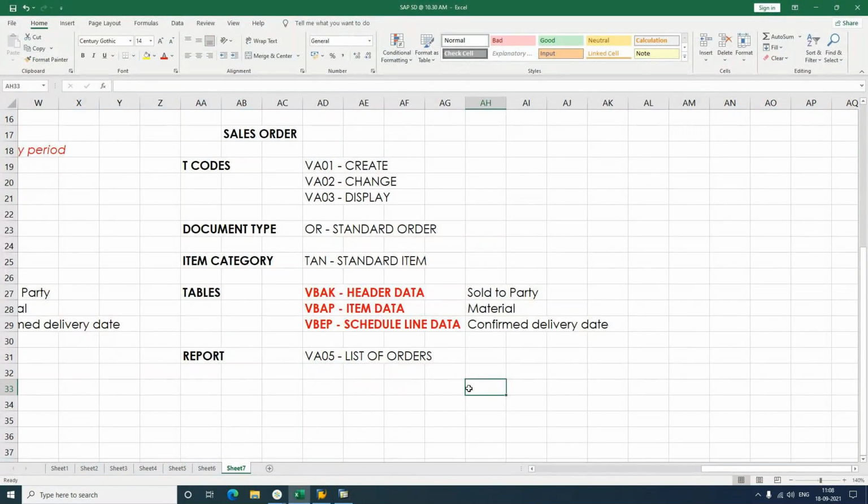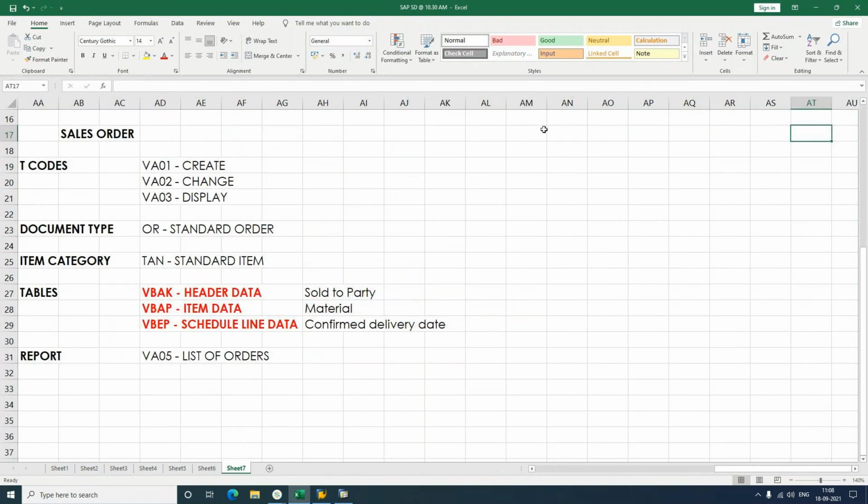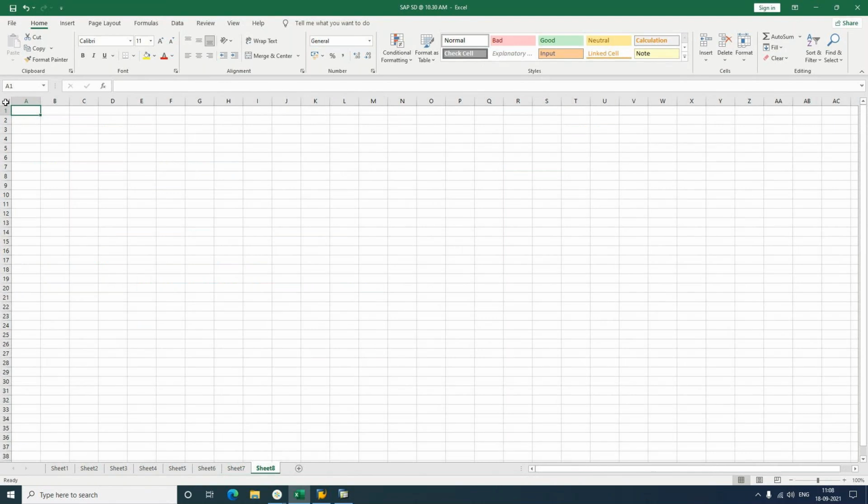Now once the order has been created, once the customer places an order, what is the next step? We need to deliver the stock to the customer, which we call an outbound delivery. Before we perform this outbound delivery, we need to maintain the stock in the inventory. Once you maintain the stock, then only we can issue the stock. Until then, we can't perform this outbound delivery. So the next concept we need to work out is going to be inventory management.